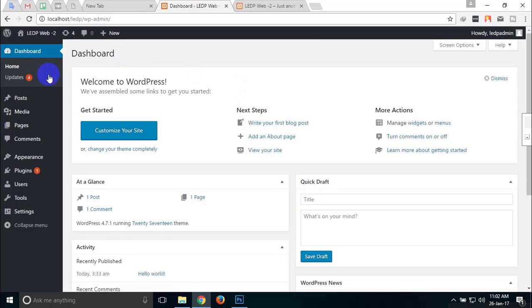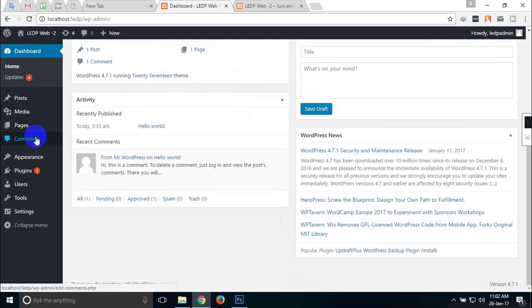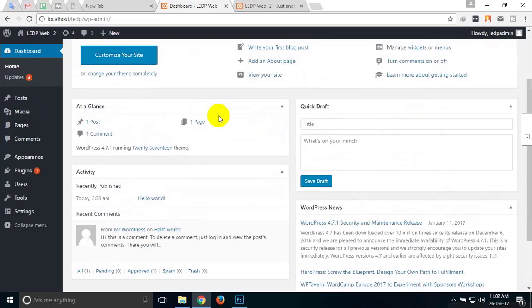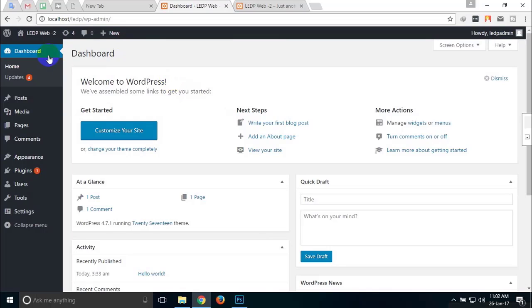Currently we are in the dashboard area of the website. We have the latest version of WordPress installed on that website. You can see that the version is available here. Now we are in the dashboard. First of all, we are getting an admin menu called Home.